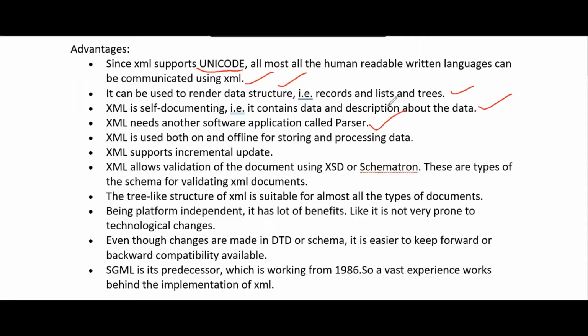Okay, so another is a software application to process it, to parse it. XML is used both online and offline for storing and processing data. And XML supports incremental update, so you can make changes to it and all that. XML allows validation of the document using XSD or Schematron.